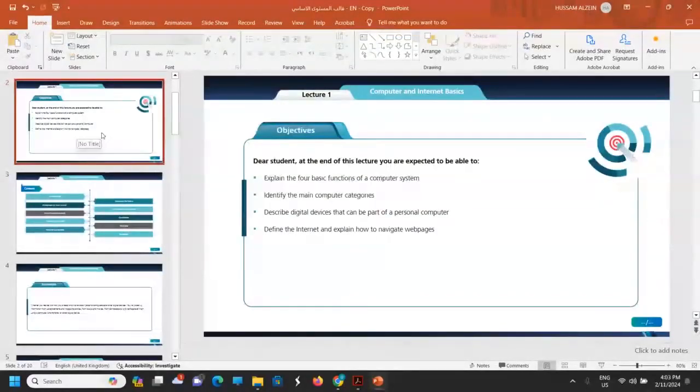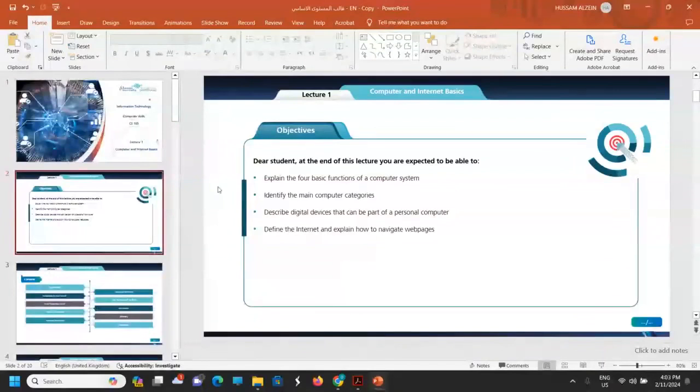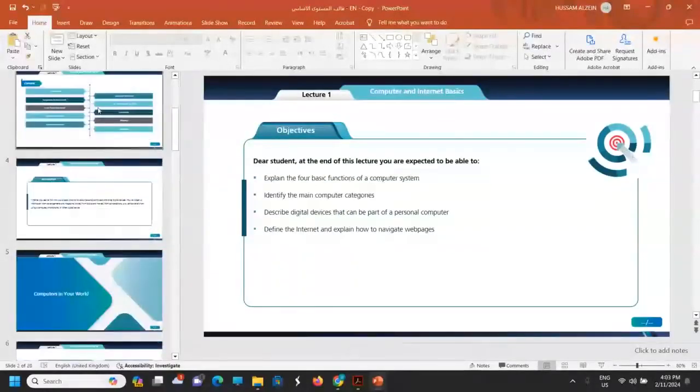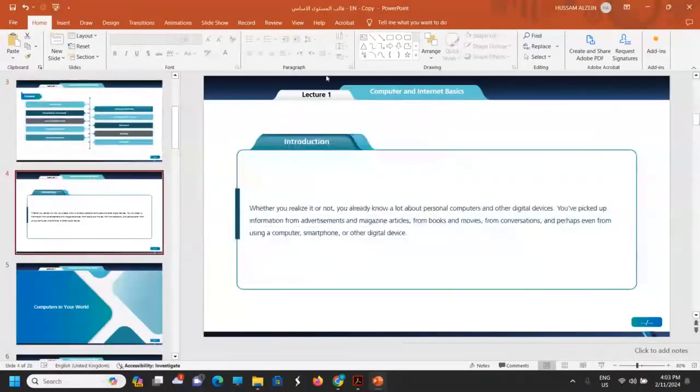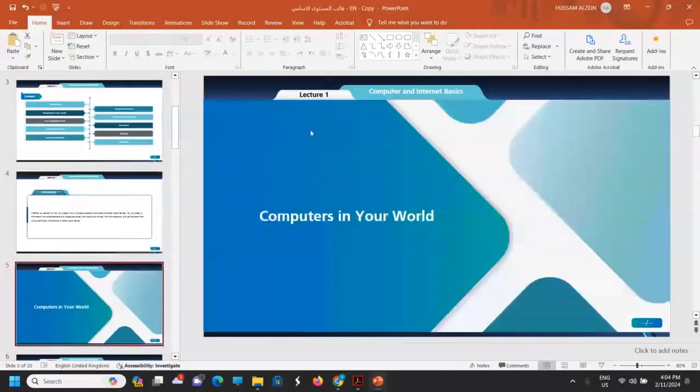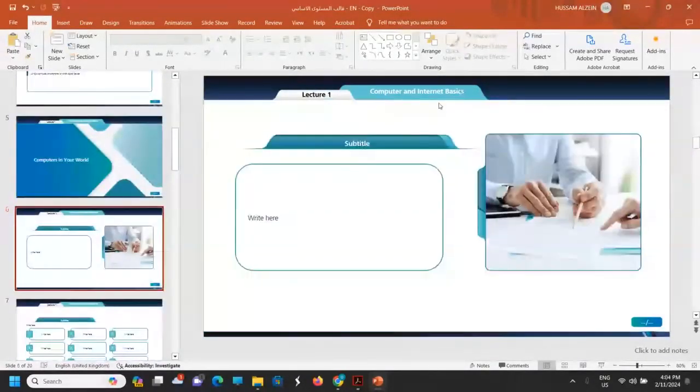Now if I come back, as you can see, all the slides have Lecture 1 and the title of the lecture. The same here in the content, you have Lecture 1 and the title of the lecture. Here, Lecture 1, title of the lecture. All the slides have been updated. Okay, all the slides. I can use only the master slides to update the title for the lecture.